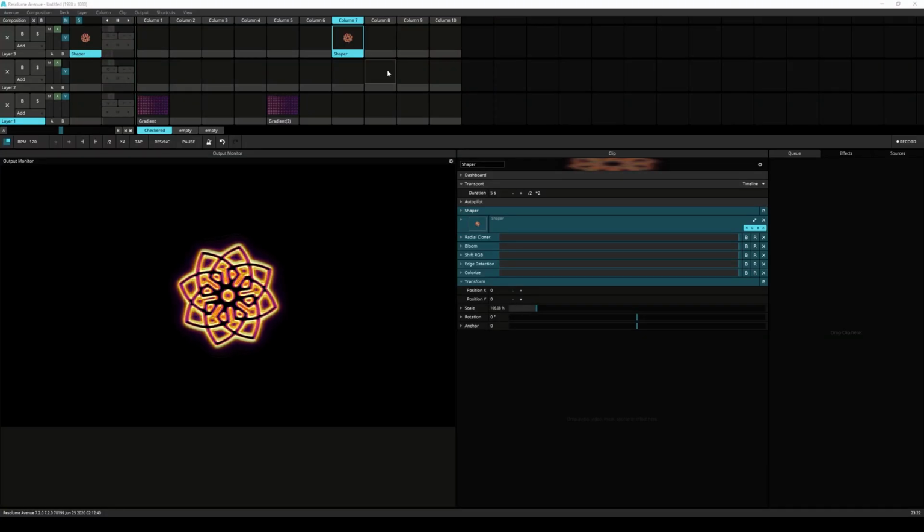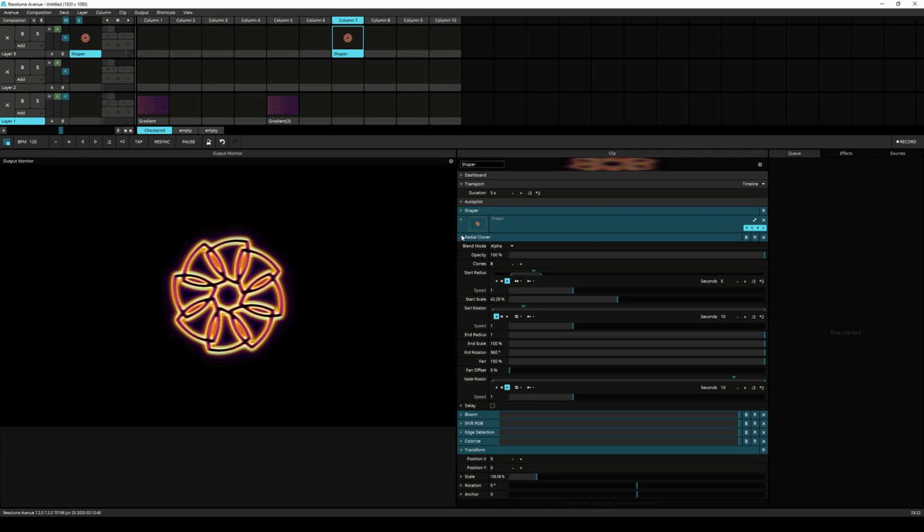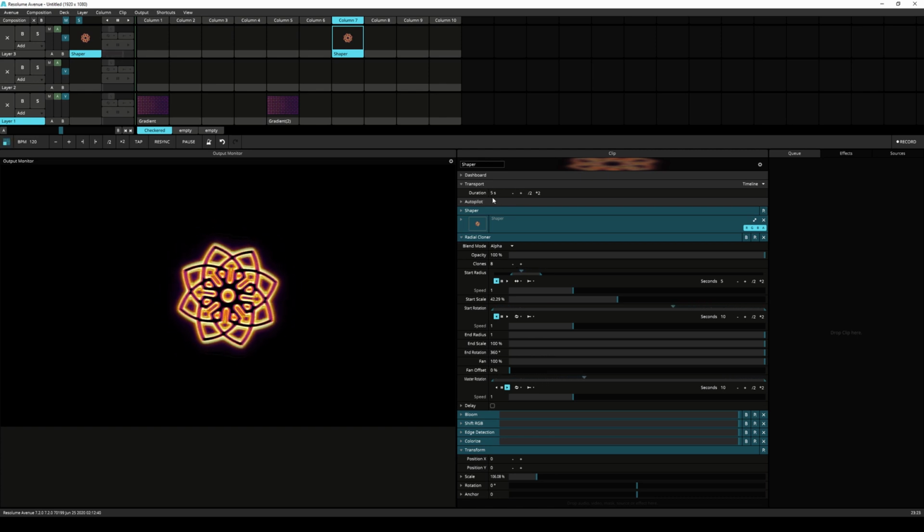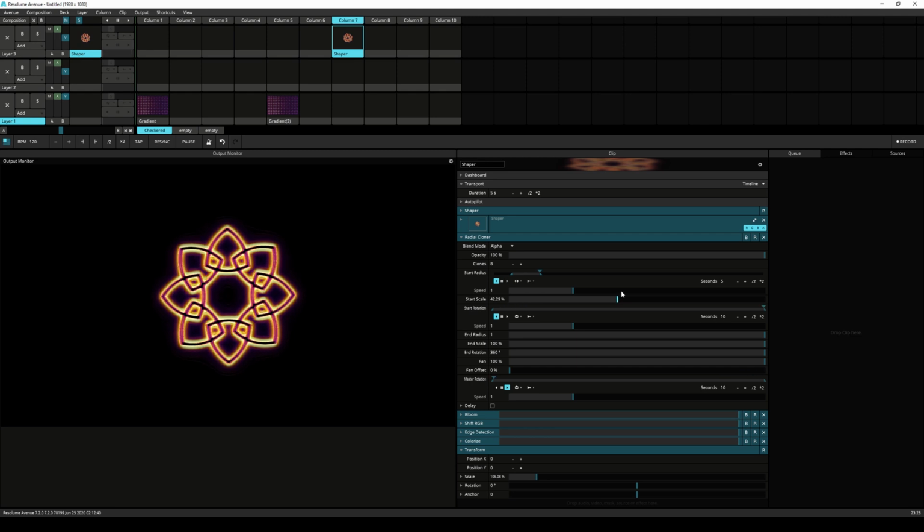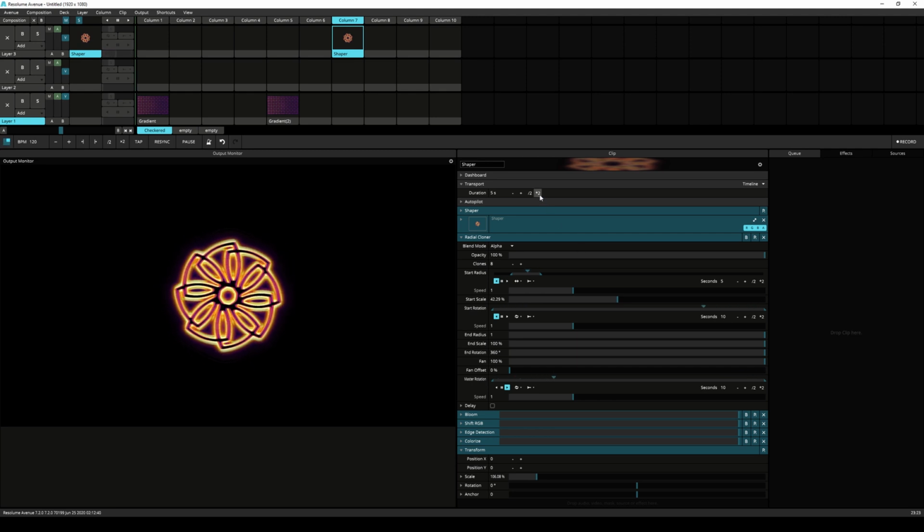Before I render this out, I have to adjust the time of the clip. Under transport, we can see that the clip is currently 5 seconds long. This is the default length of a source. The length of the timelines used in the animation of the radial cloner are 10 seconds. Therefore, I will adjust the duration of the clip to 10.